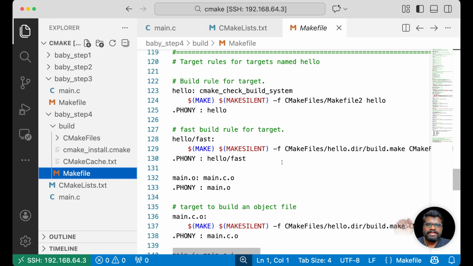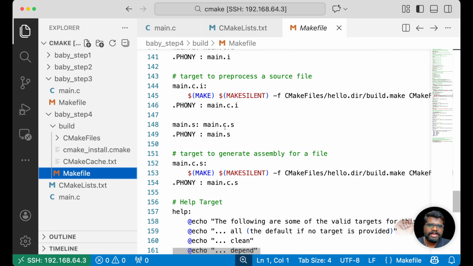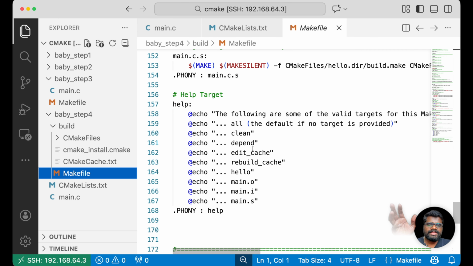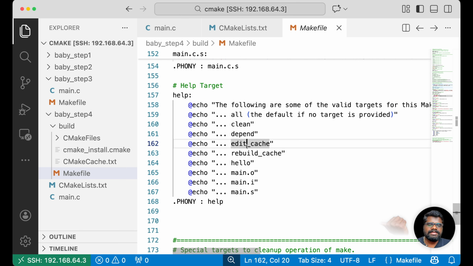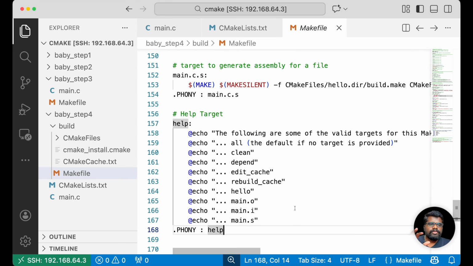Can you see here? main.o, main.c, there is a dependency they are creating. main.s, whatever we have done, with small steps, everything they are doing is the same thing. Can you see there is a clean, there is a dependency, edit, hello, main.o, so many things are there. Now these are all the targets which are present. I'll talk about this a little bit later. One of the targets is hello. Now we need not know about all these things, because now it is generating the Makefile. So you can change the Makefile to some other build system.